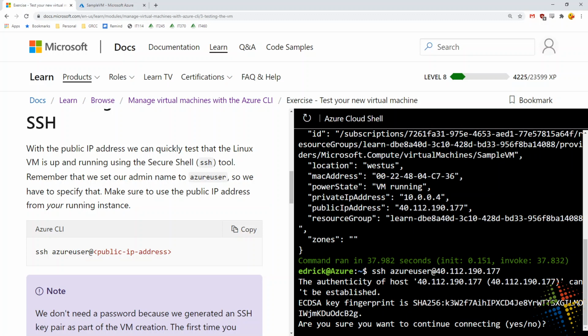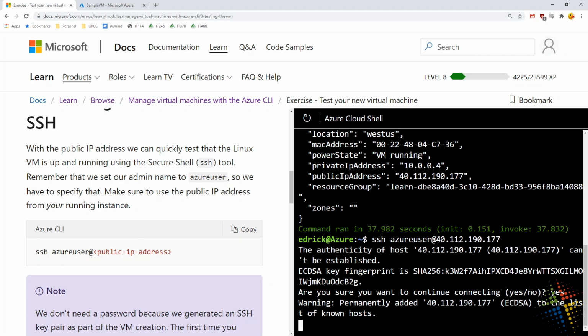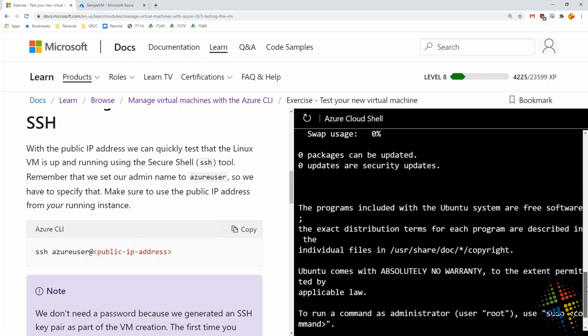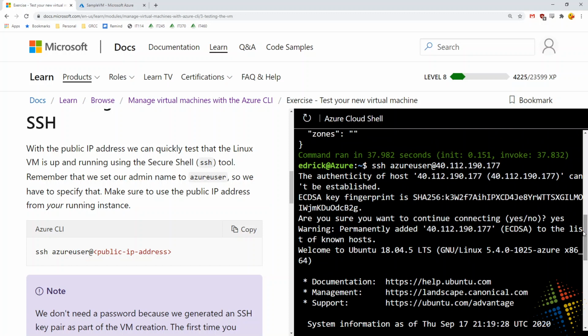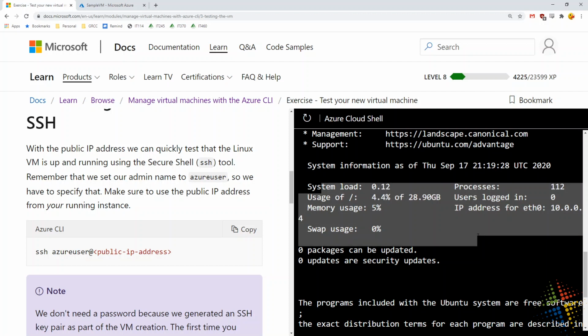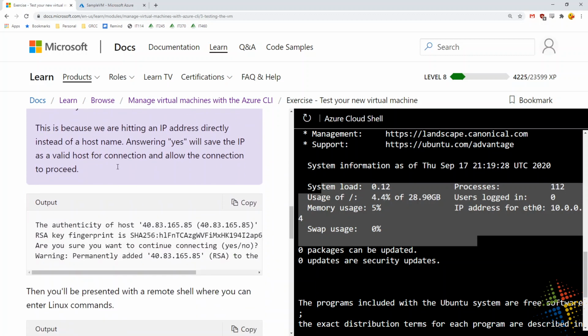SSH tries to be secure, says, hey, you've never logged into this host before. Are you sure you want to continue? Yes. And then logs me on in. See from the output here, welcome to Ubuntu 18.04 LTS. Gives me a little bit of information about the machine, what the load is, memory usage, disk space, and so on. Yay! So we made the machine and then we logged on into it. Awesome.